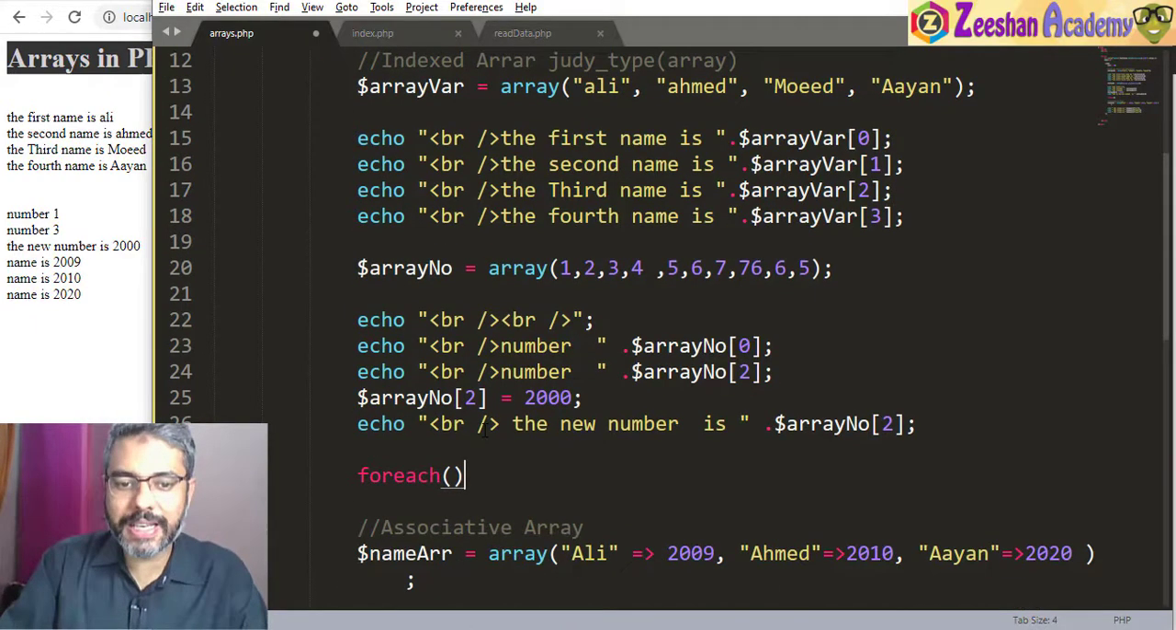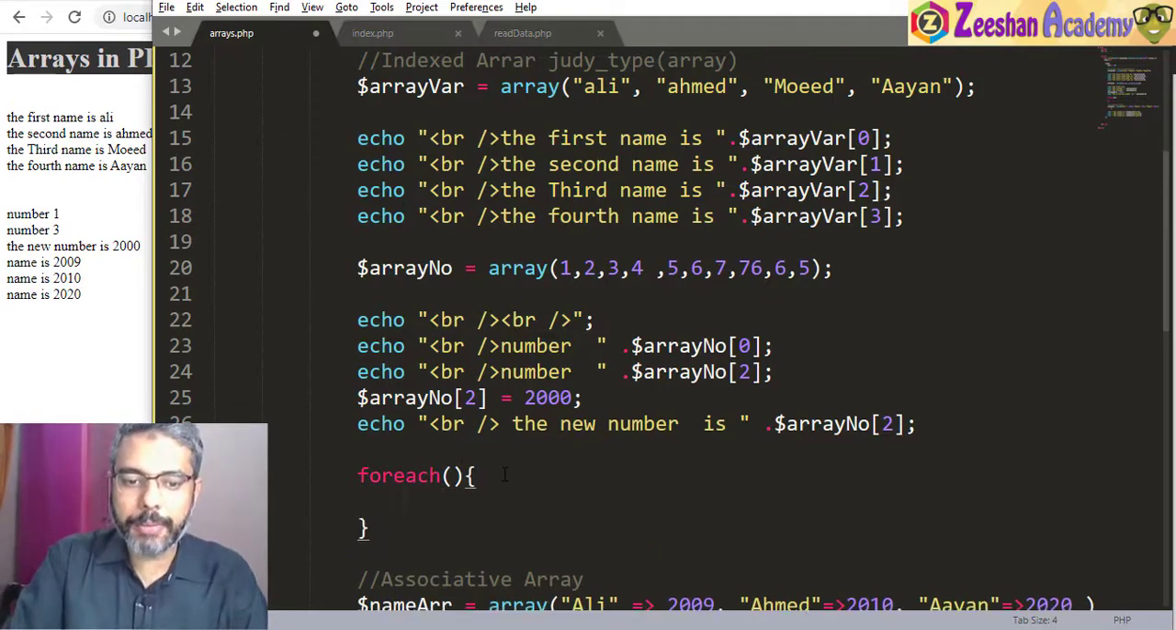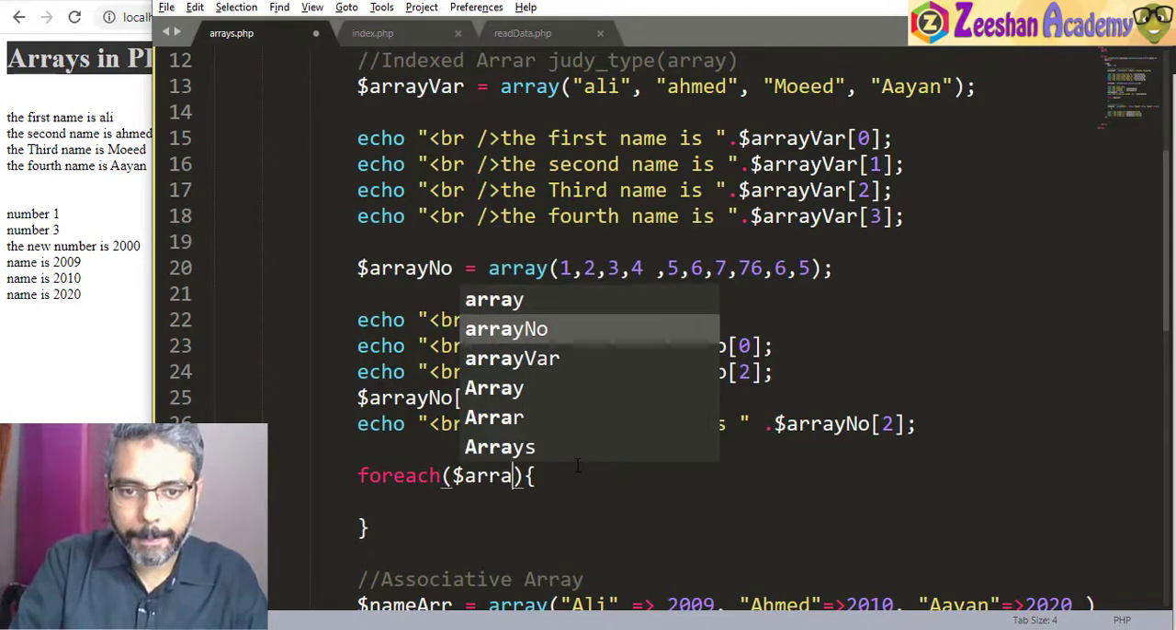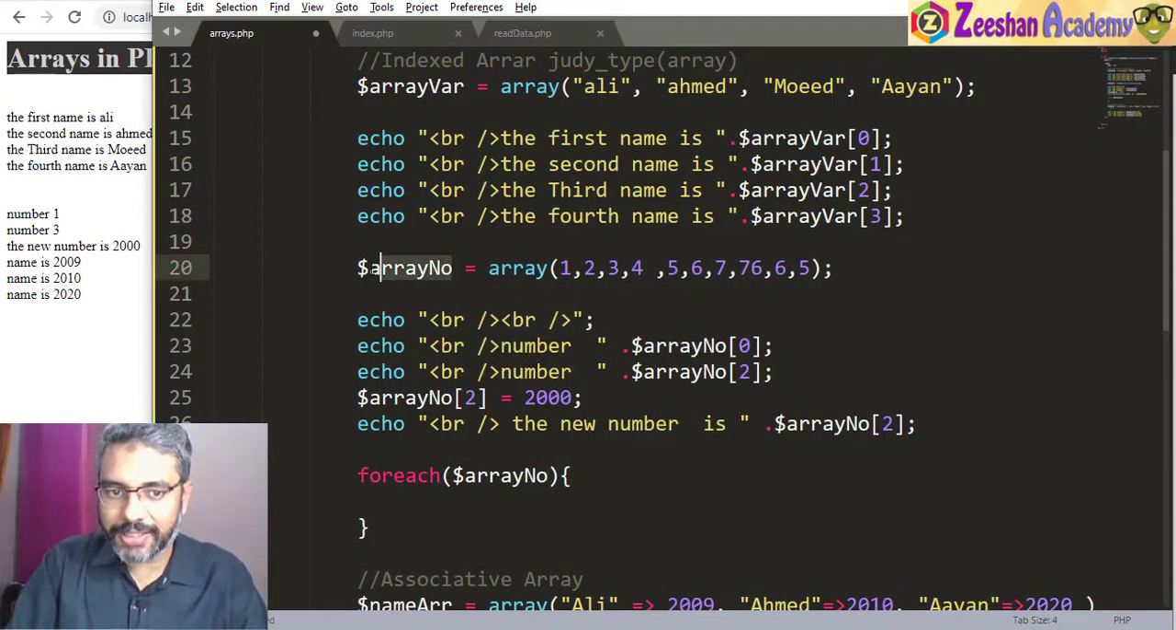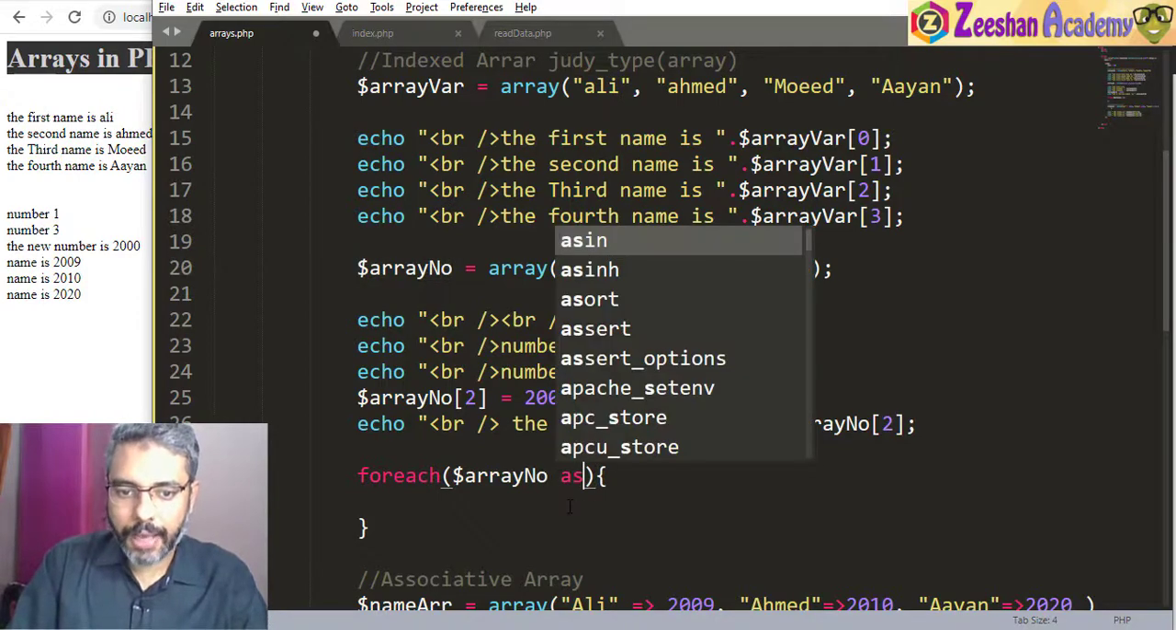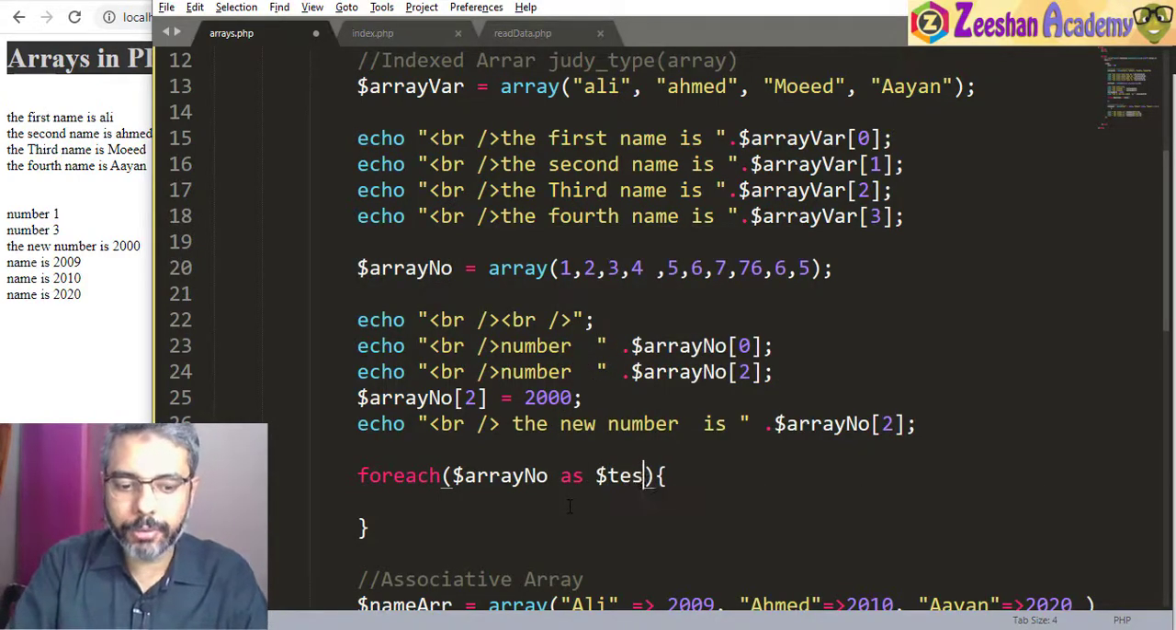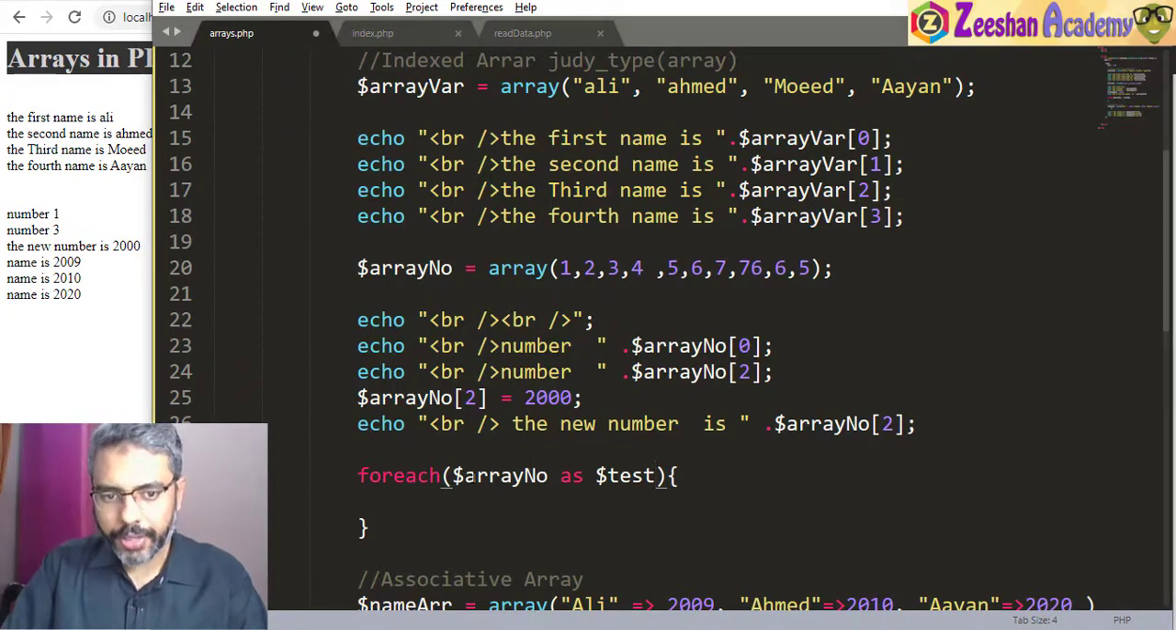The foreach loop is specifically used for arrays, in which it reads the array elements and processes them. In this case, we give it $array_number. So we pass it this variable, then we give "as", and then we give our test variable. What happened here is that we said go and read this element as a test variable. That's it. No other coding is required. It will automatically go and print.